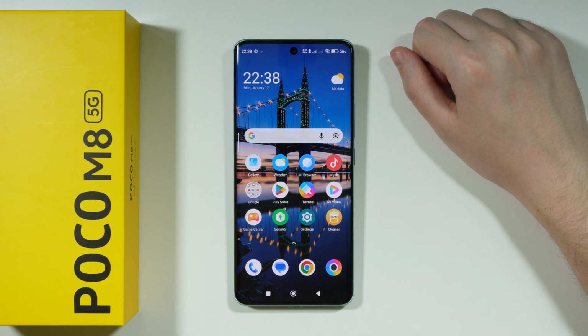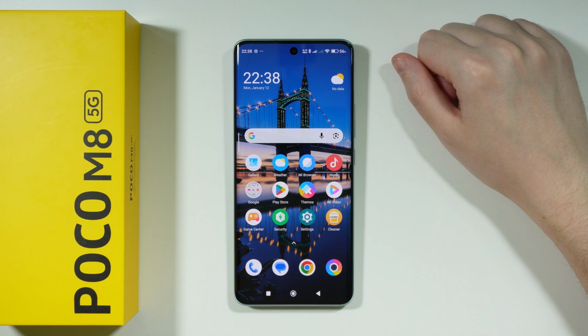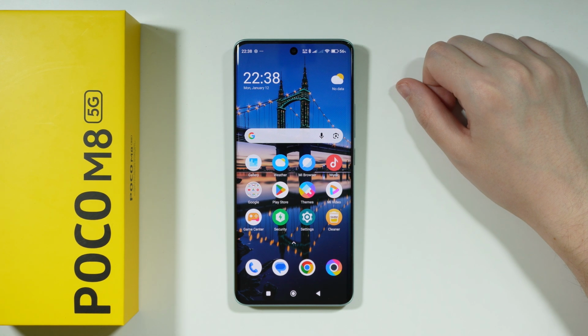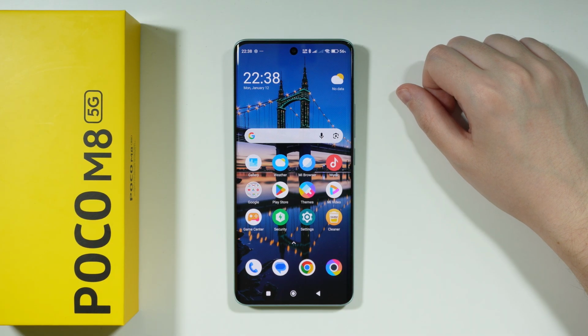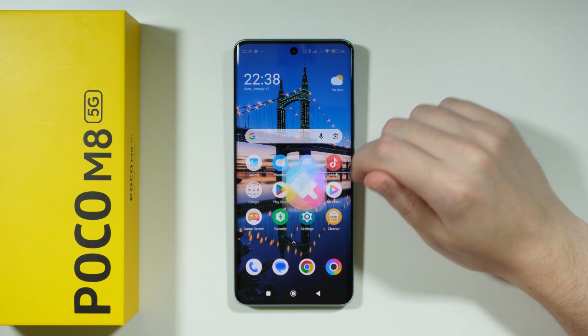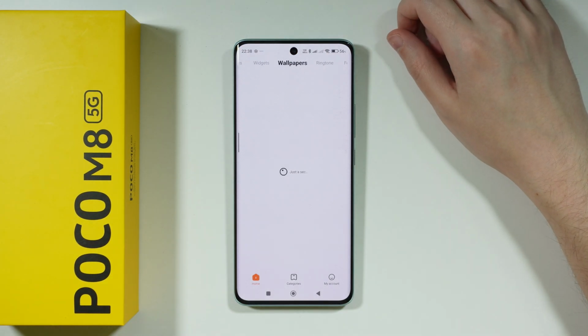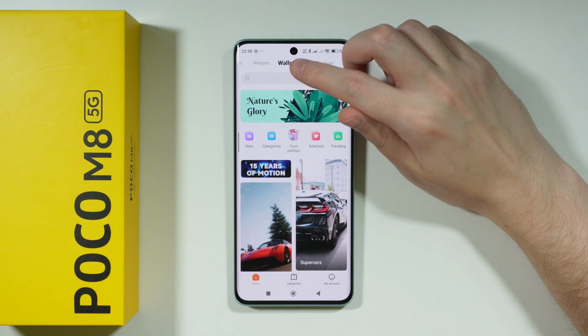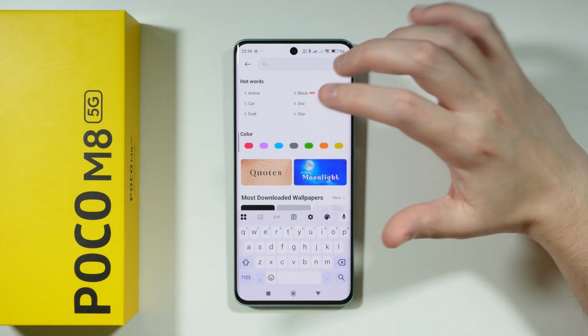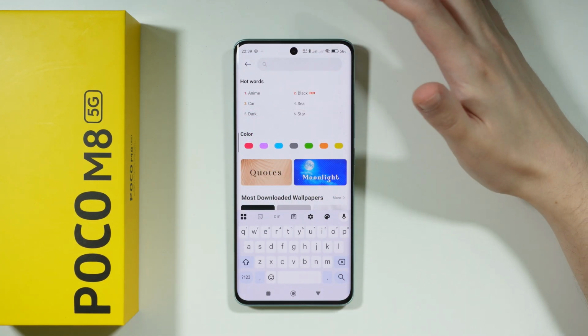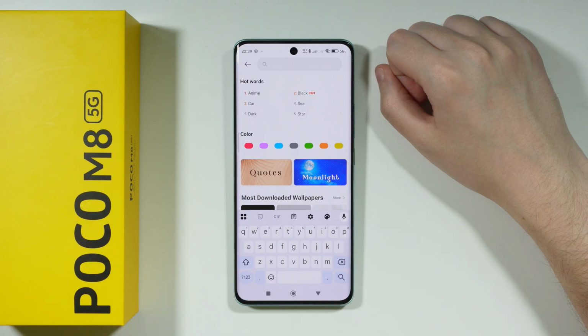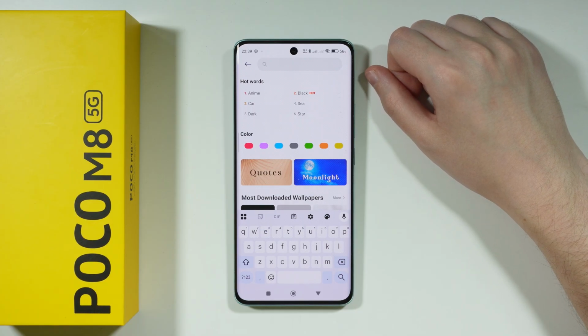If you want to get live wallpaper on POCO M8 5G, we have a couple of ways that allow you to do so. We can first do the built-in way. So if we go to the Themes app, then over here we're gonna switch to Wallpapers. Next we can use this search over here, and you can use a phrase in order to try to find a wallpaper based on that phrase.